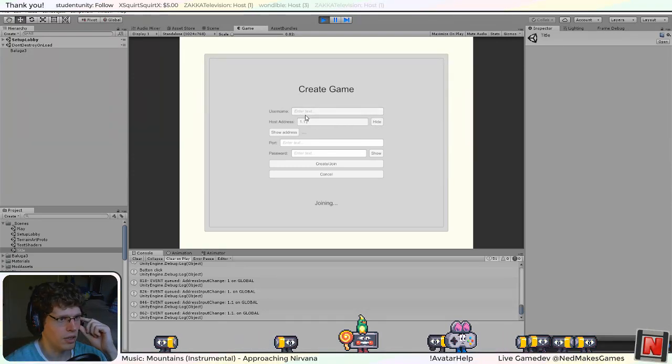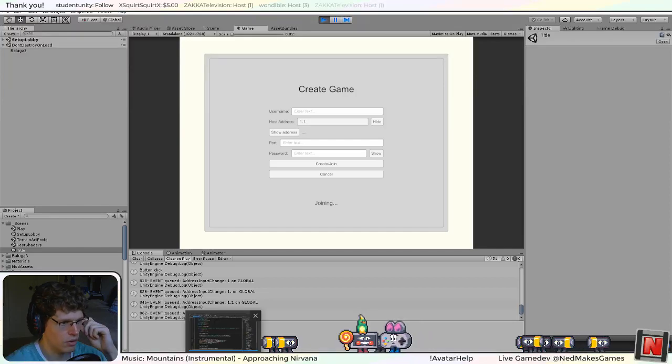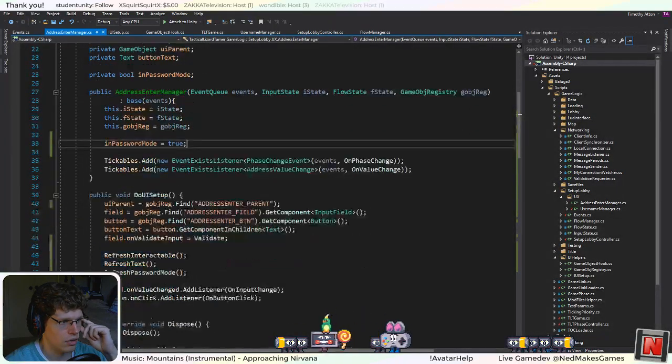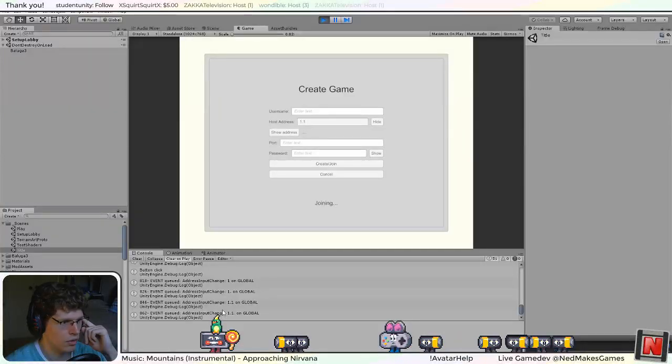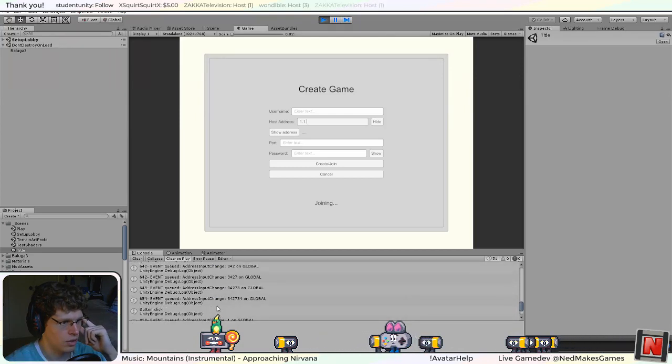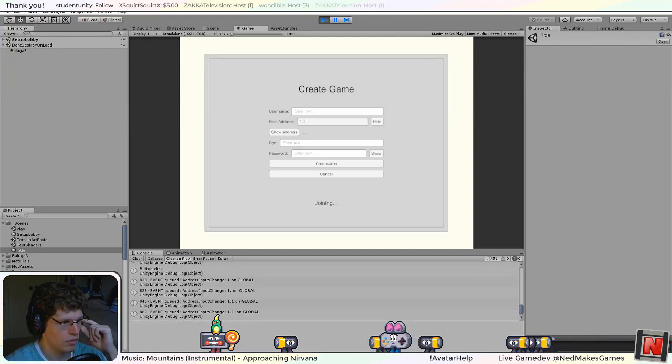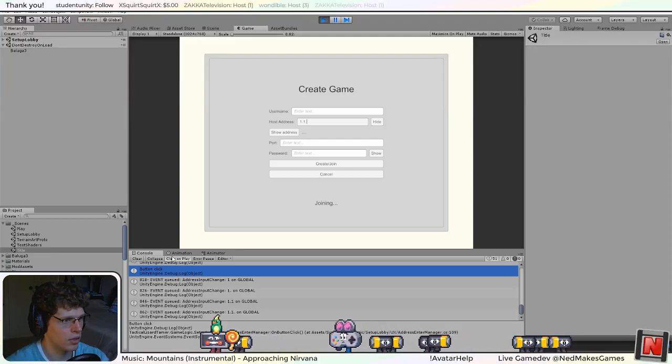We might not even do any validation because it is a little confusing, because you can have things like localhost. Anyway, I think we're done with this. Yeah, so the address input change event was called. I guess I can get rid of this button click log.